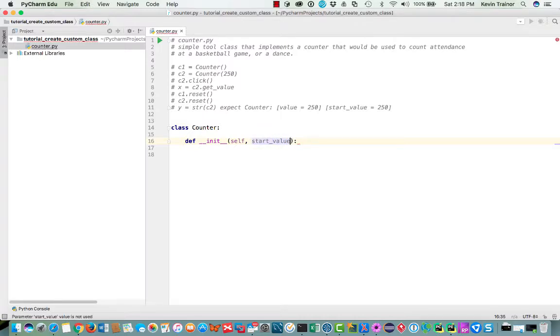Okay, so somebody could send in a start value of say 250, like we talked about earlier, or in the alternative, if we just want to create a normal old counter, well, normal counters really start at 0. So how can we do that? Well, the way that we do that in Python is we use named parameters and we give them an initial value.